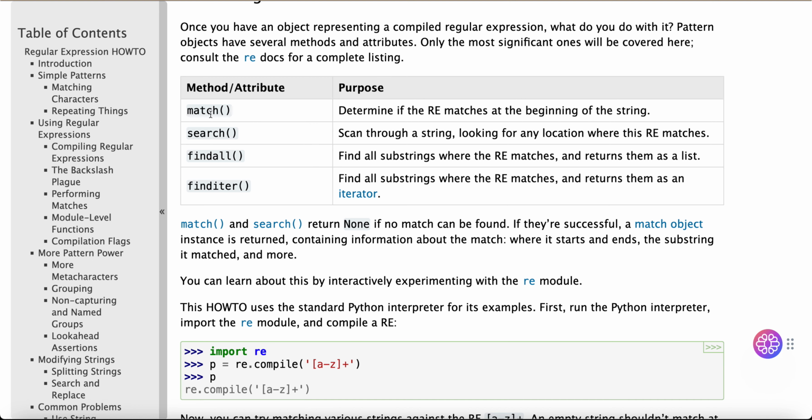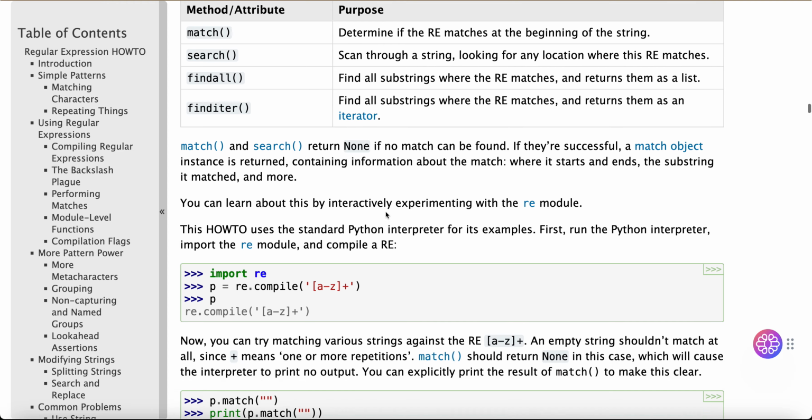Method/attribute and purpose: match, search, findall, finditer. Match: determine if the RE matches at the beginning of the string. Search: scan through a string looking for any location where this RE matches. Findall: find all substrings where the RE matches and return them as a list. Finditer: find all substrings where the RE matches and return them as an iterator.